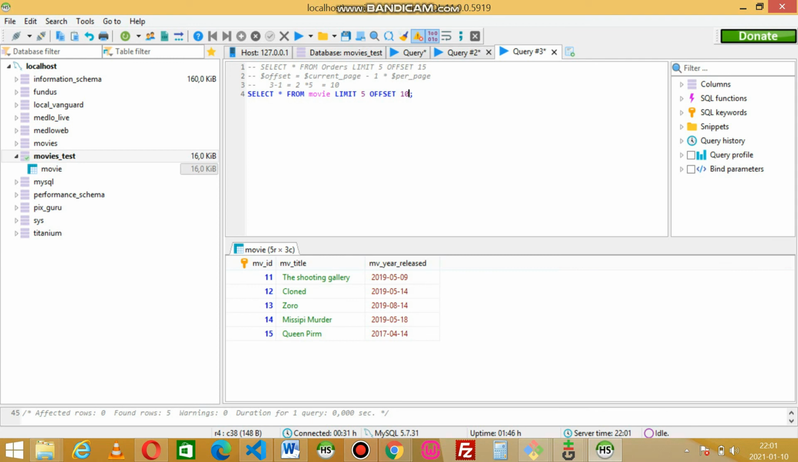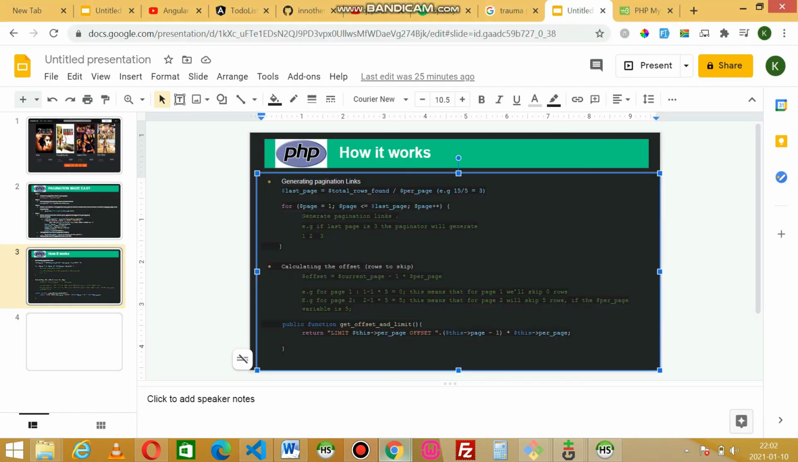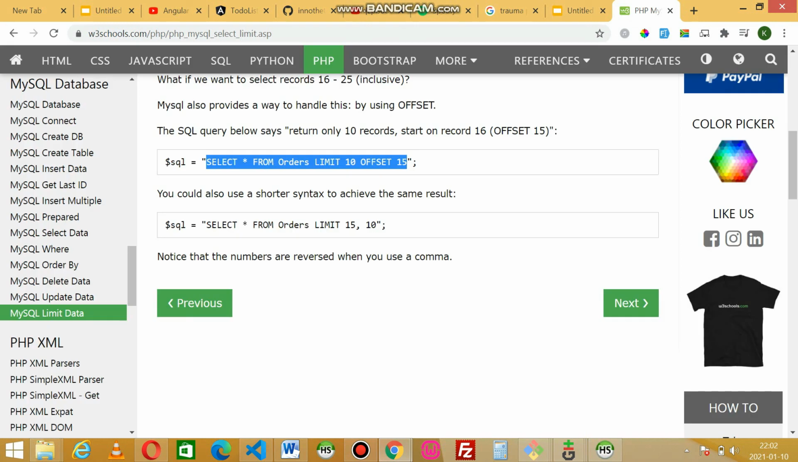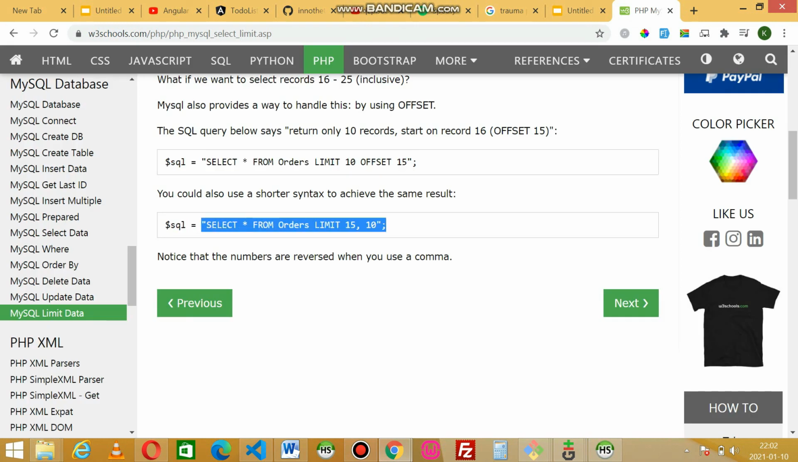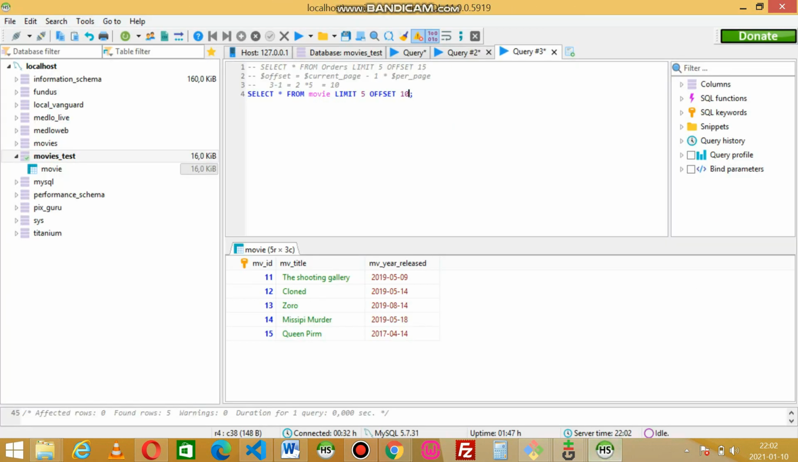So yeah, that is how pagination works. You have to understand the offset and the limit. The offset and the limit are the engine of your pagination. And by the way, this can be written like this, but I prefer to write it this way because I think this makes much more sense than writing it in short.